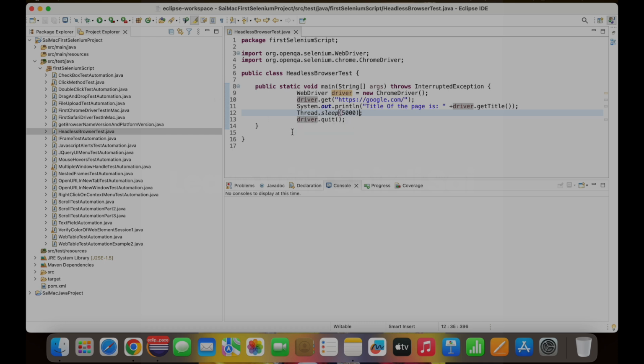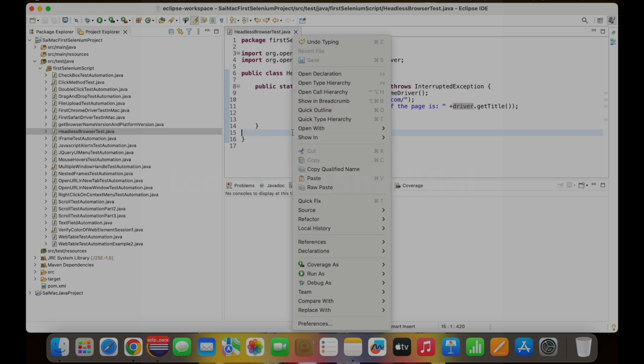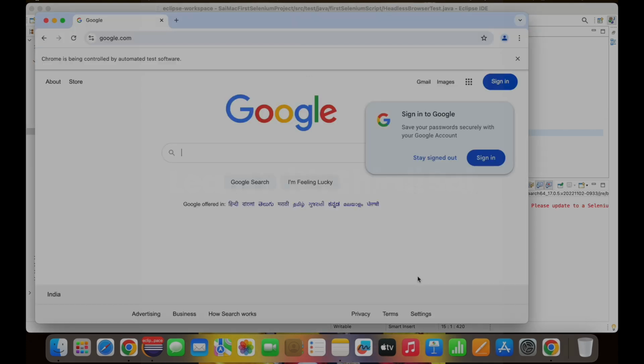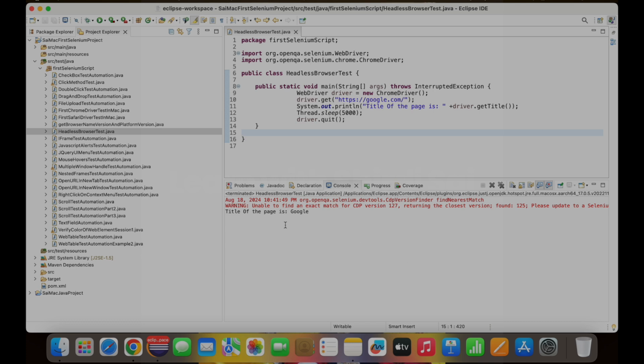We will run and check first in UI mode, before we get into the headless mode. In order to run, I am clicking on Run as Java Application. Doing that, it will open google.com, and after waiting for 5 seconds, it will be closing the window. Here it is printing Google. So the title of the google.com page is Google.